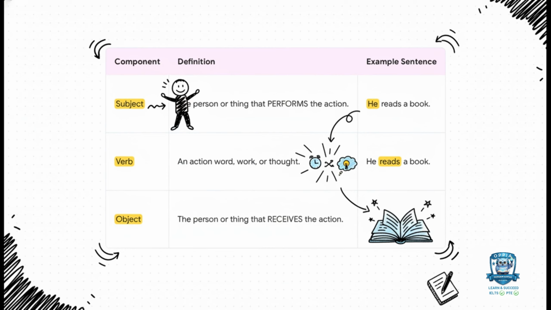Let's break this down really quick. The subject, in this case he, is the one doing the thing. The verb reads, well, that is the thing, it's the action, and the object, a book, is what's getting the action done to it. Subject, verb, object, see that? It's just a simple logical flow.